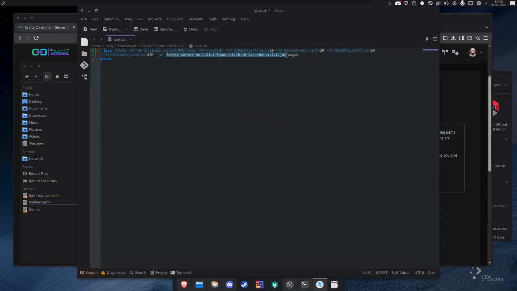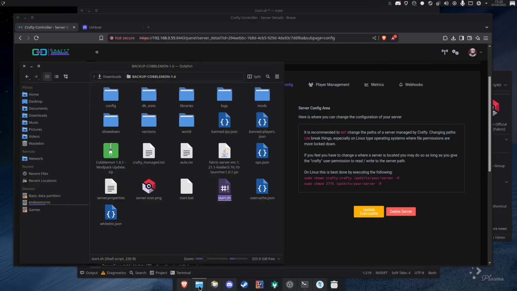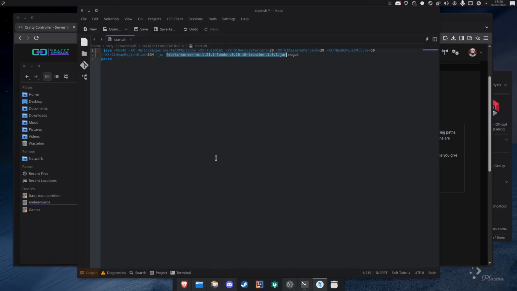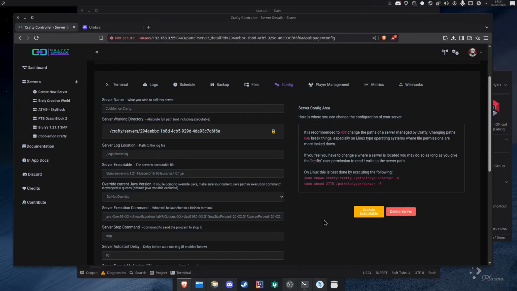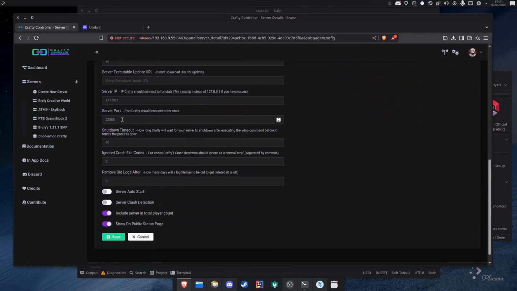So again, we can just copy and paste from the start.sh. So I'm just going to copy and paste that into there. Yeah, that looks correct. And again, just in case I've changed any of the starting arguments, I'm just going to copy and paste all this as well into the server execution command. Now again, we're not going to update any of the server ports or anything. We don't need to do any of that.